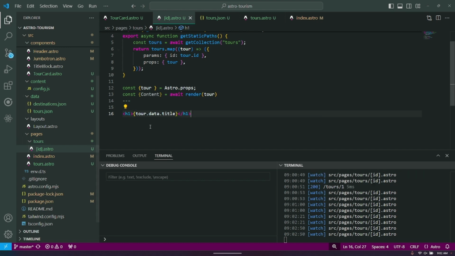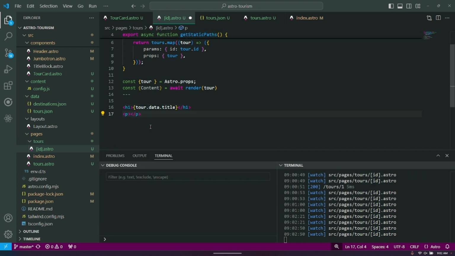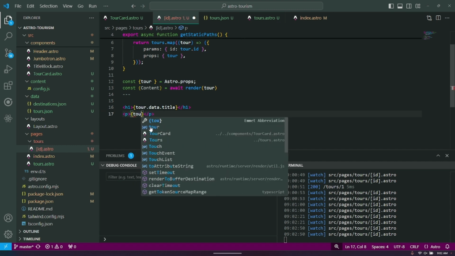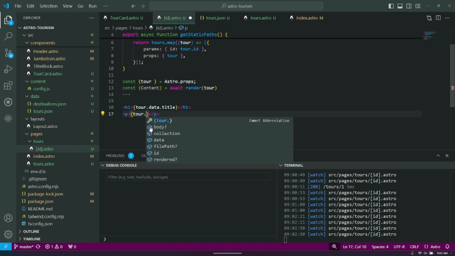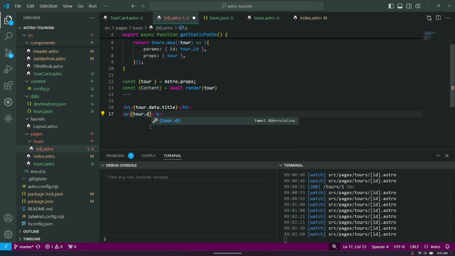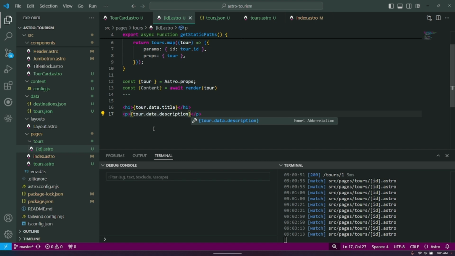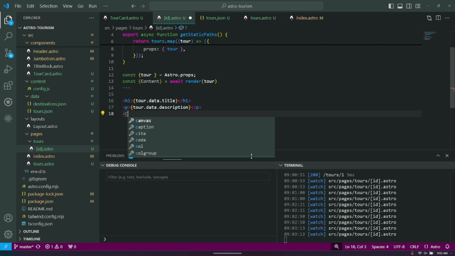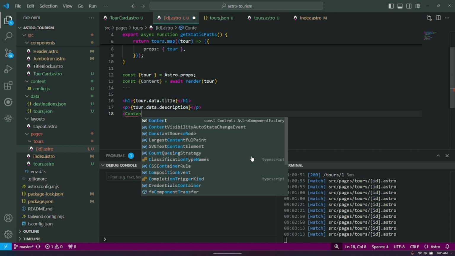And we're going to have a paragraph that says tour.data.description. All right, we'll save that. And we'll also put a thing called content just to see what happens here.